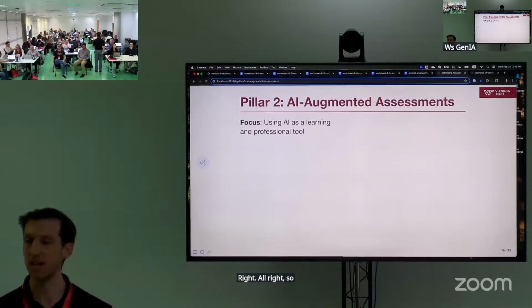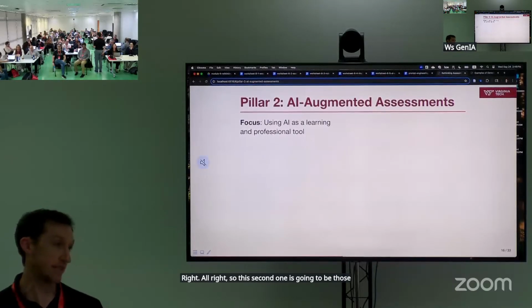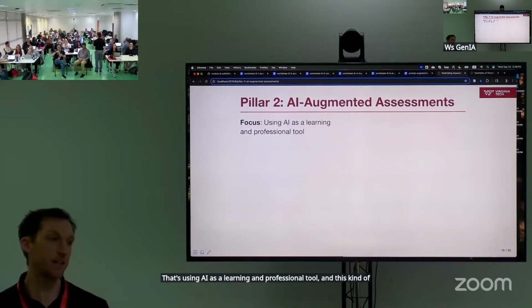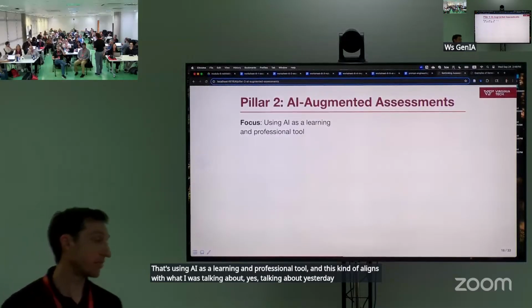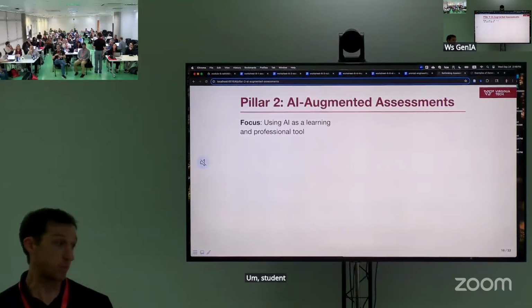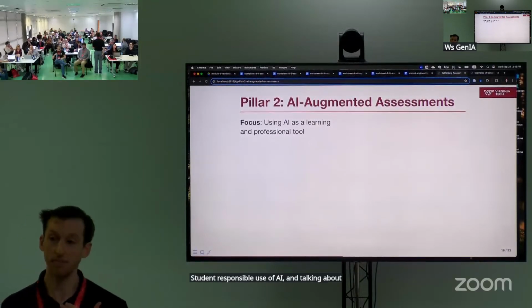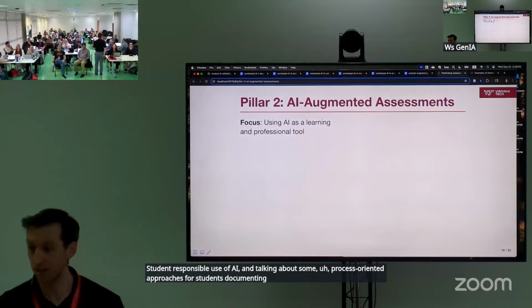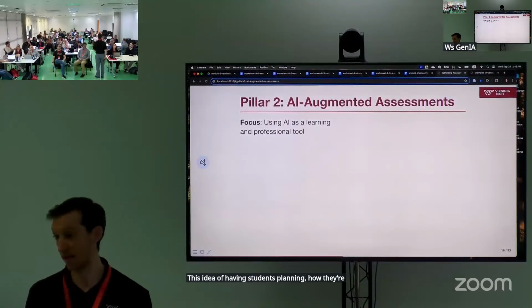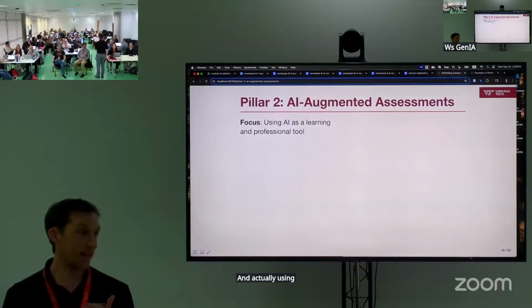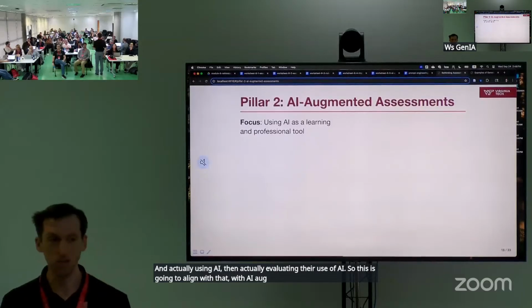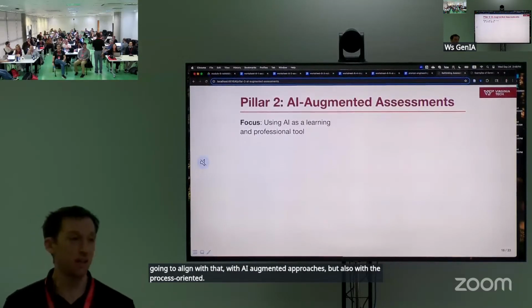All right, so this second one is going to be those AI augmented assessments. That's using AI as a learning and professional tool. And this aligns with what I was talking about yesterday. Yesterday when I was standing up here, I was talking about student responsible use of AI and some process-oriented approaches for students documenting their AI use. We were talking about metacognition, this idea of having students planning how they're going to use AI, actually using AI, and actually evaluating their use of AI. So this is going to align with that, with AI augmented approaches, but also with the process-oriented assessment.